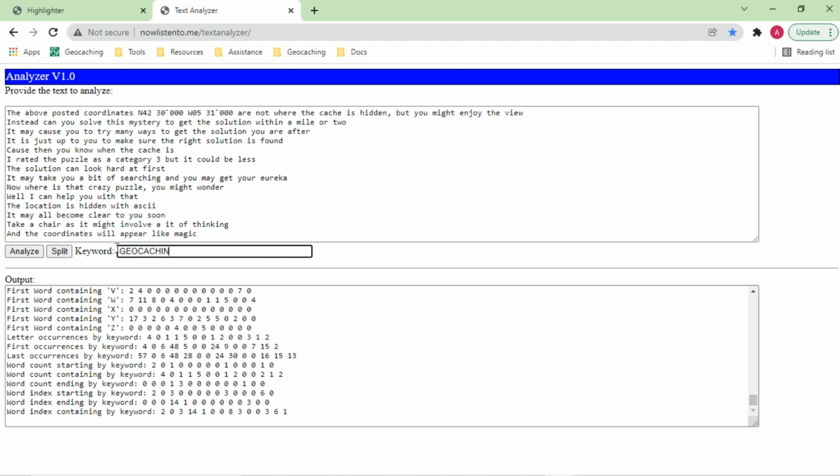We can also use the word geocaching, and now basically it becomes, well, it can count the number of G's, count the number of E's in the second, count the number of O's in the third. So if you click that, it will basically do that for you.